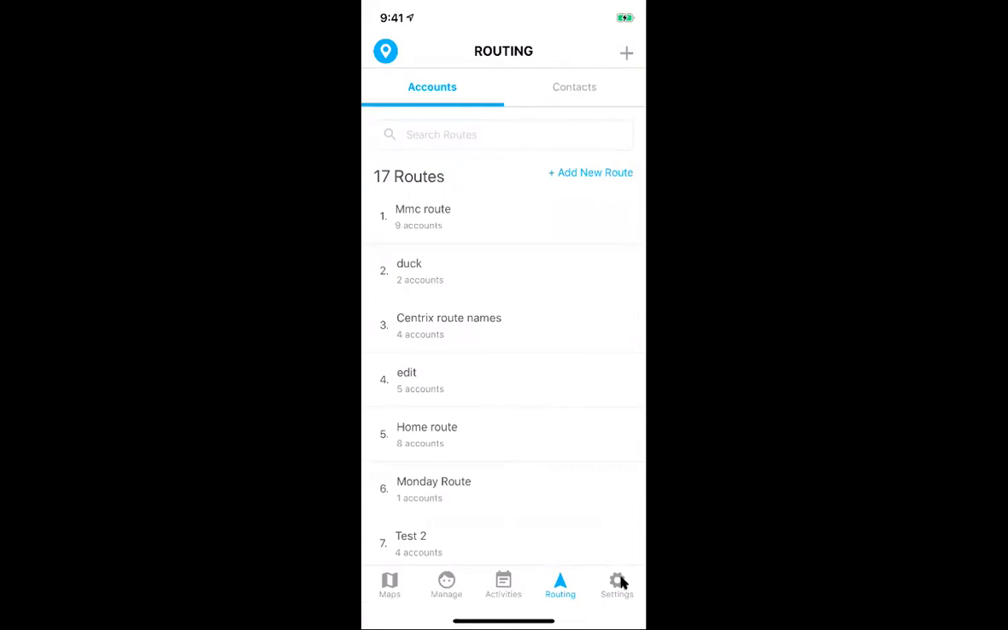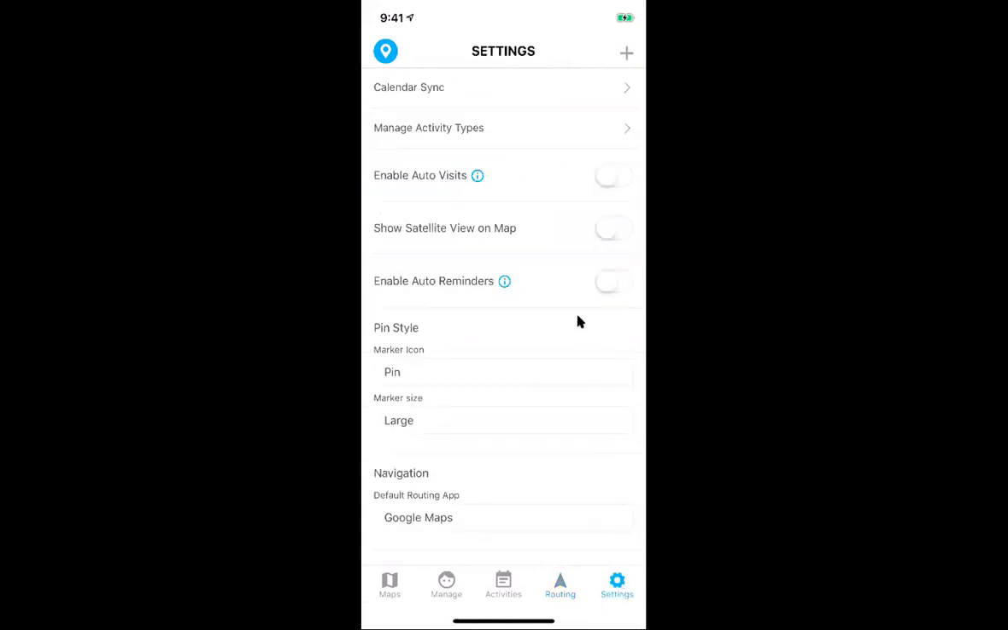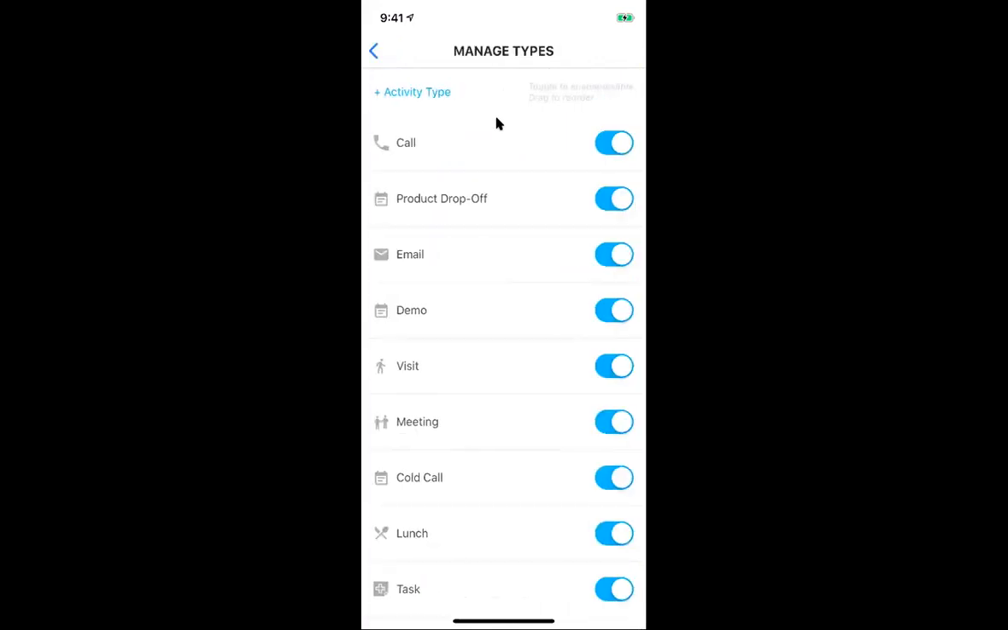All right, and then the last tab we have here is the settings. The most important part here, a couple of key parts, is that you can go ahead and sync to your calendar. So it works with Google or Outlook. You can manage your activity types if you're the admin or owner. So here's where you can actually drag and drop and change the order of which activity type you want to be at the top or what you want to disable. So now this will be an option.